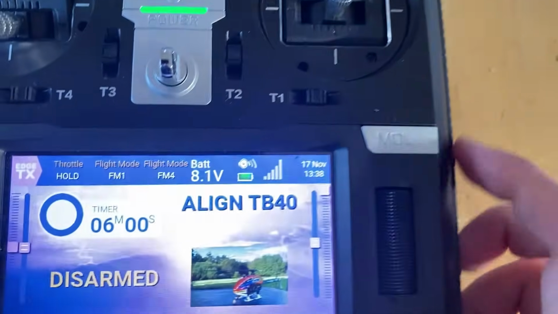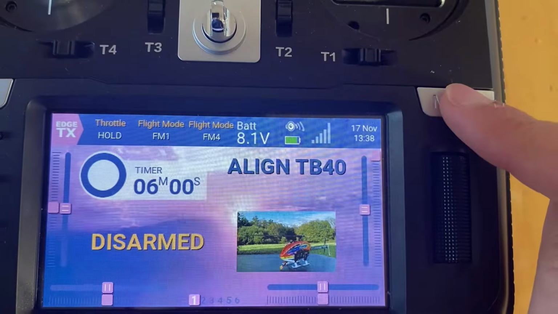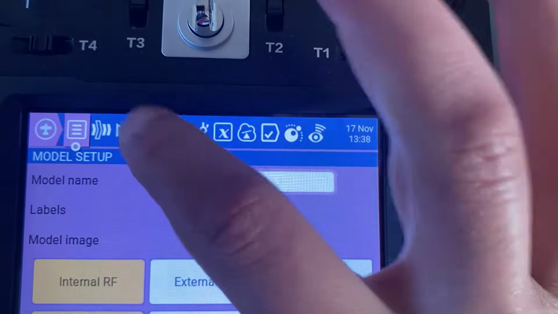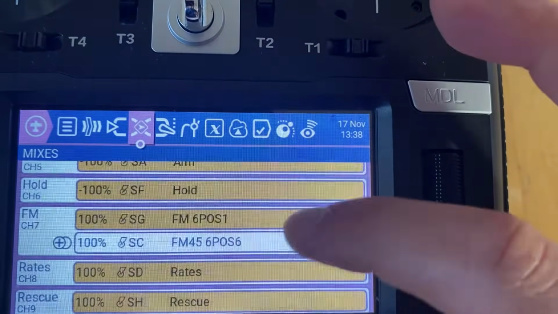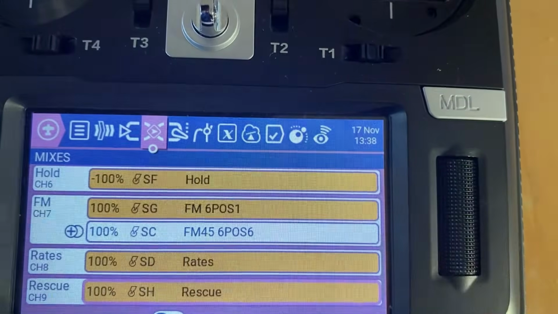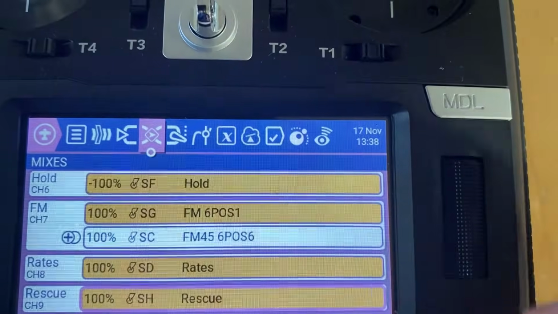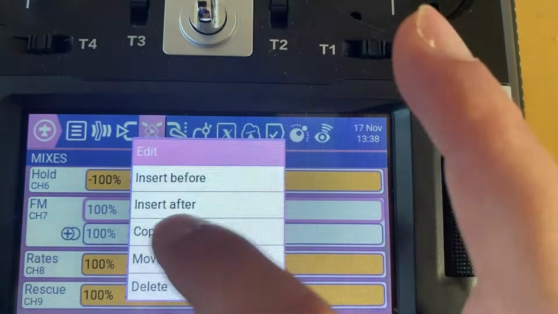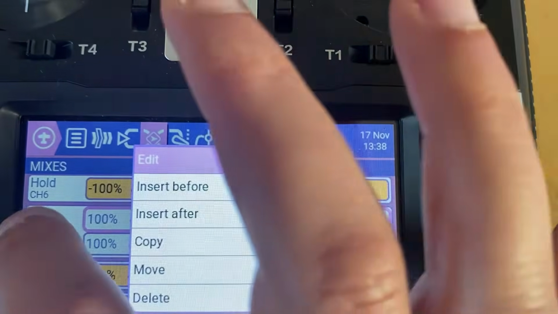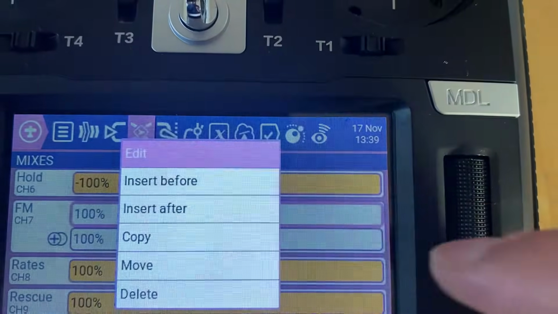Okay, so let's have a look at how to do all this. I'm going to click on MDL and go straight to my mixes and scroll down. If you notice here in channel 7, this is where my flight mode is. I've added an extra line at the bottom. You do that by clicking there and clicking insert after, and that will add that second line.